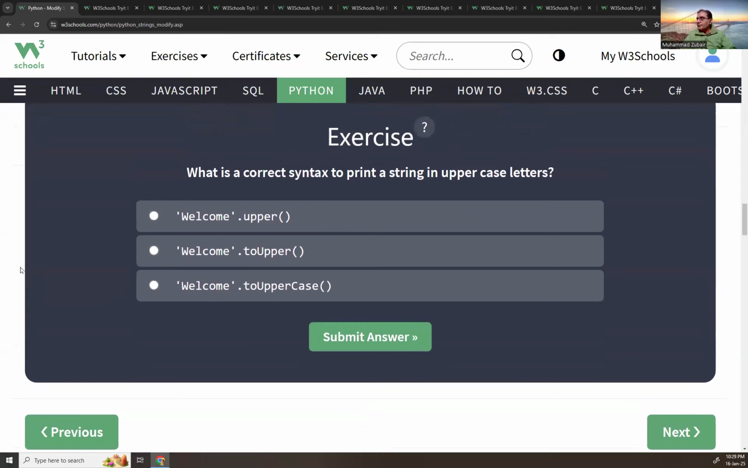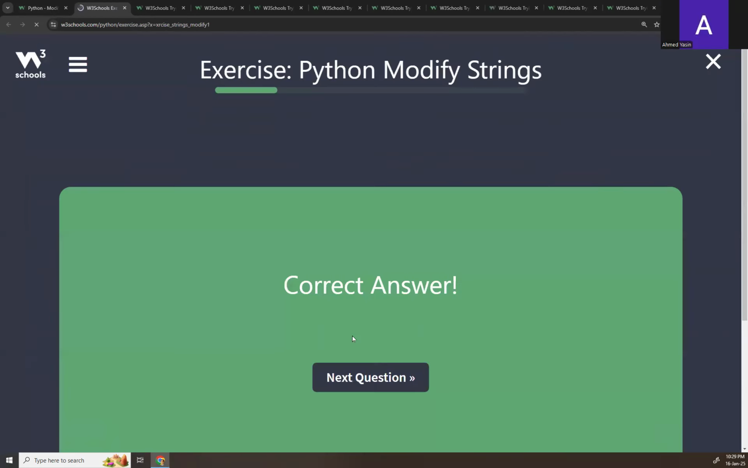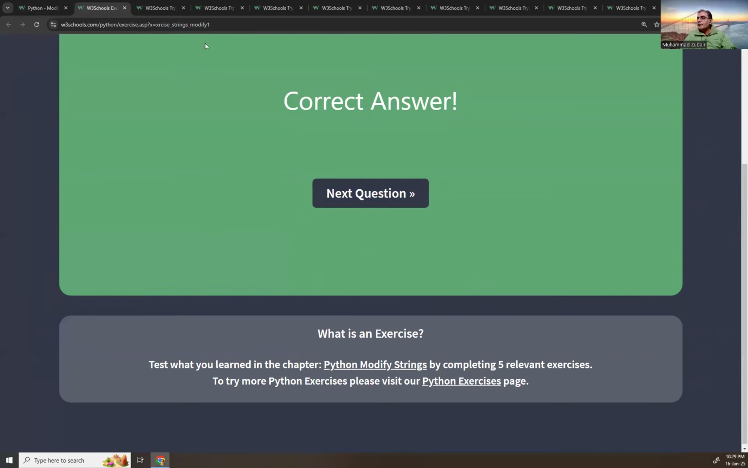So what is the answer of this? What is the correct syntax to print a string in uppercase letters? It's the first one. This one. Yes, that was easy.